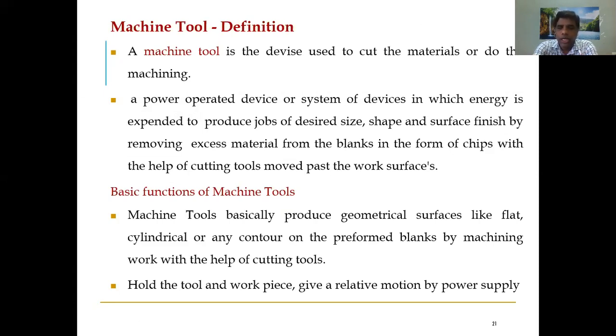Obviously a cutting tool, and this cutting tool is moving front and back on the workpiece, on the work surface. By doing this, we are removing the excess material. Next, the basic functions of a machine tool. So this is the definition of a machine tool, and now what functions it is actually used to perform.